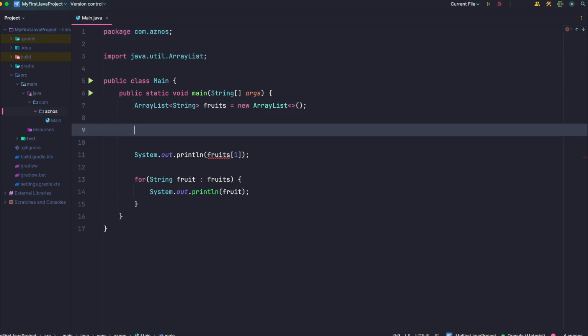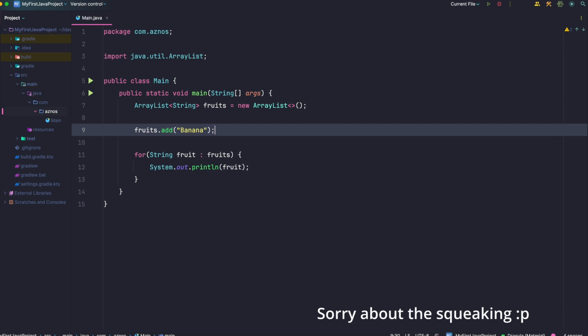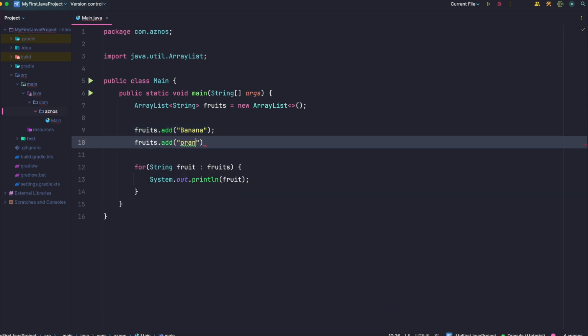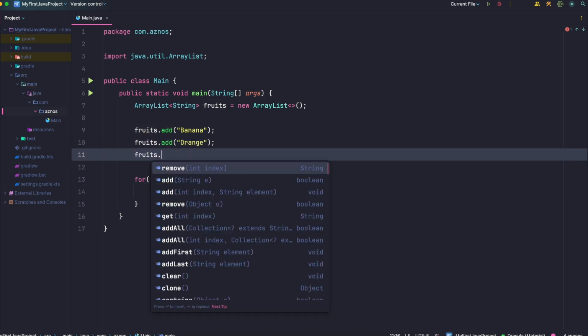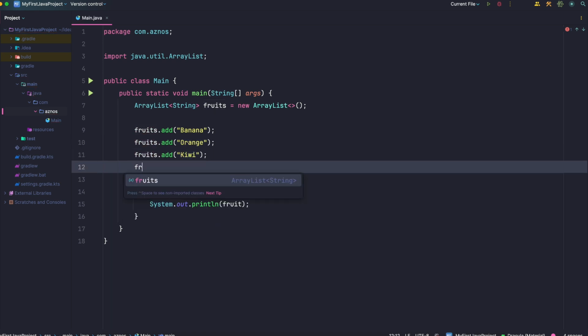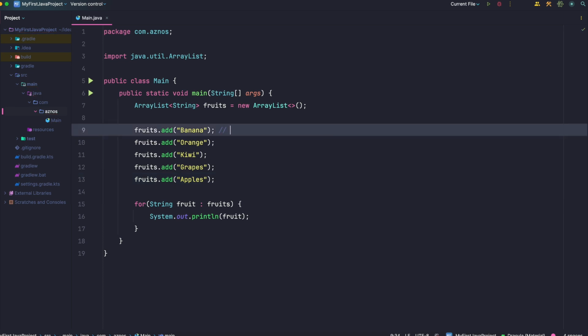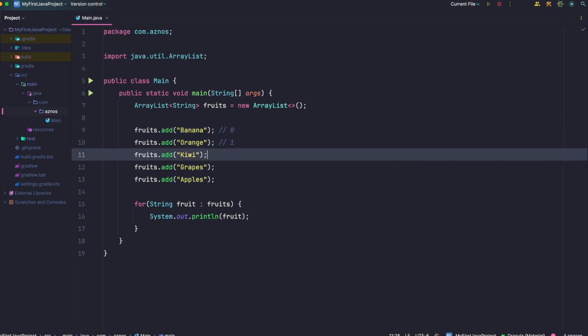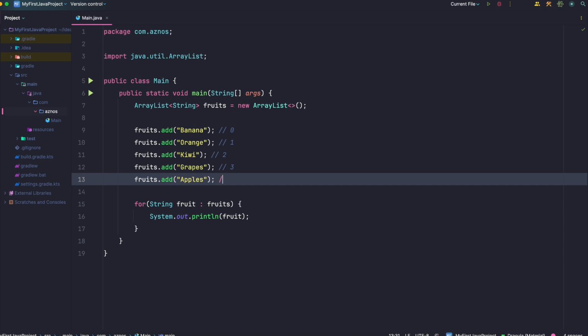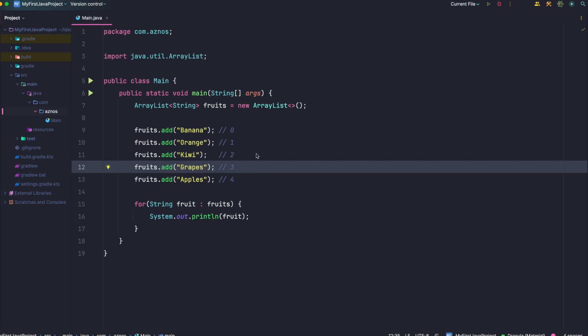I'm going to then say, let me actually just remove this print here. We'll then say fruits.add("banana"), fruits.add("orange"), fruits.add("kiwi"), fruits.add("grapes"), and finally fruits.add("apples"). I'm going to go ahead and do our comments again. So this starts at 0. This is 1, this is 2, 3, and 4. So now we know which is which. I'm going to space this out a bit so it's easier to read.